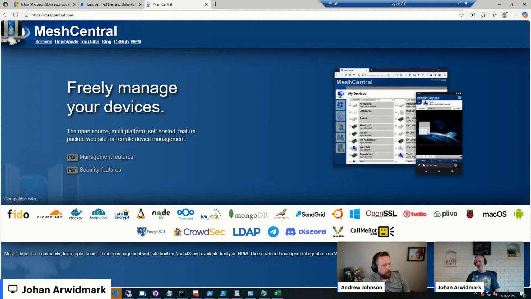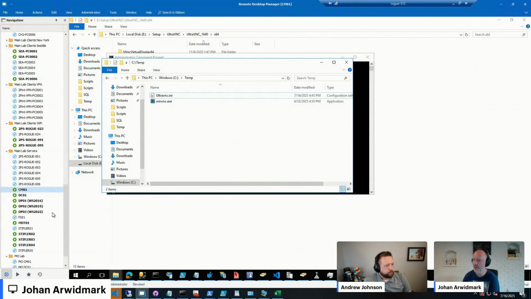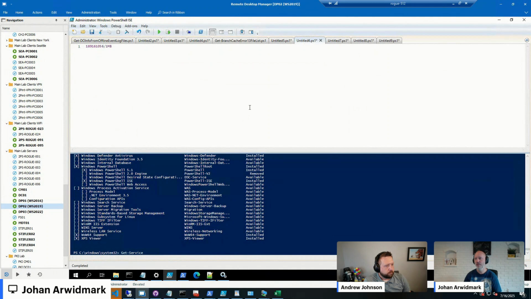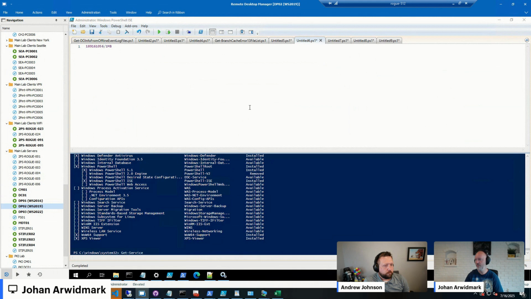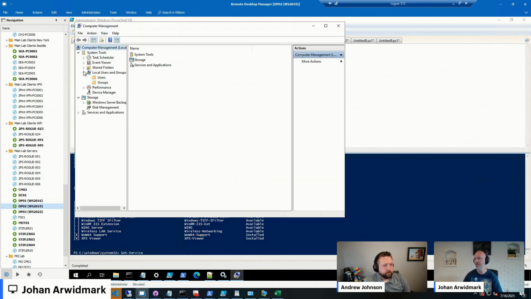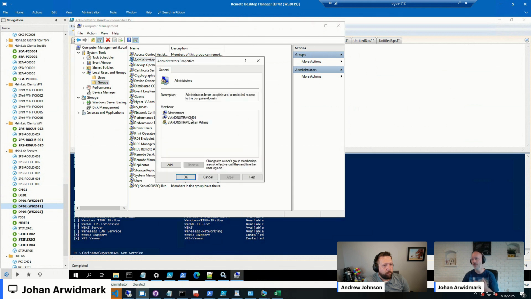The most common issue I've seen, if I open up one of my DPs here, like this one, is making sure that the site server account is a local admin on the DP itself.